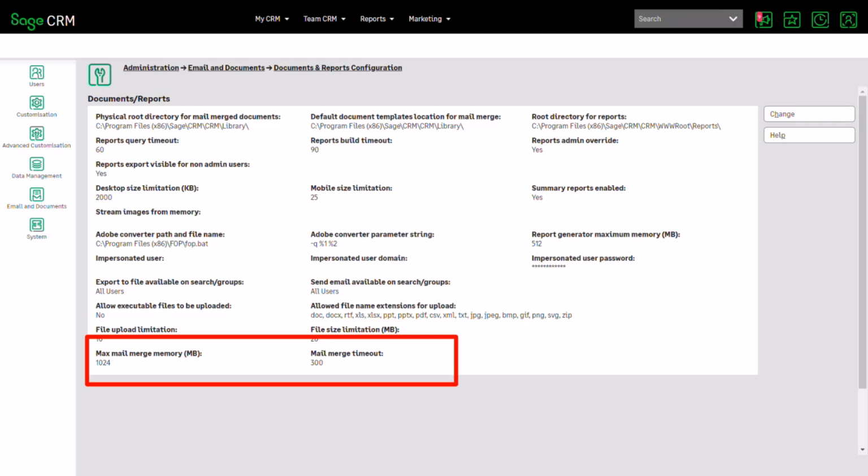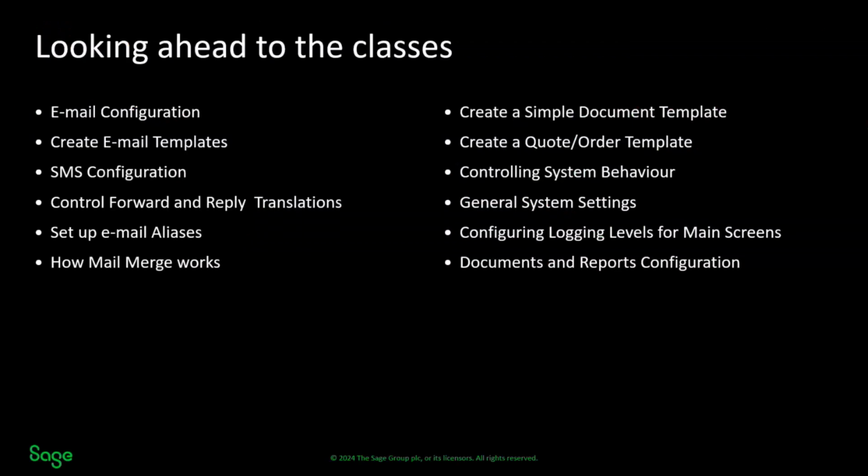Now, this just about brings us to the end of what I wanted to think about for today's lesson. So we've looked at documents and reports configuration today, and we've seen how that then fits into all of the other aspects that we were looking at earlier on, including information about the creation of mail merge documents and their templates. So let's see if anyone has got any questions.